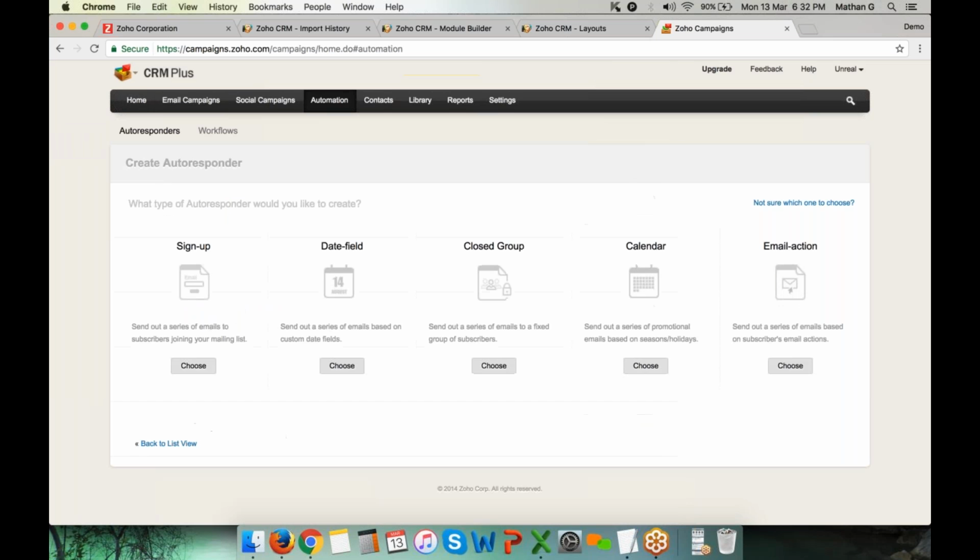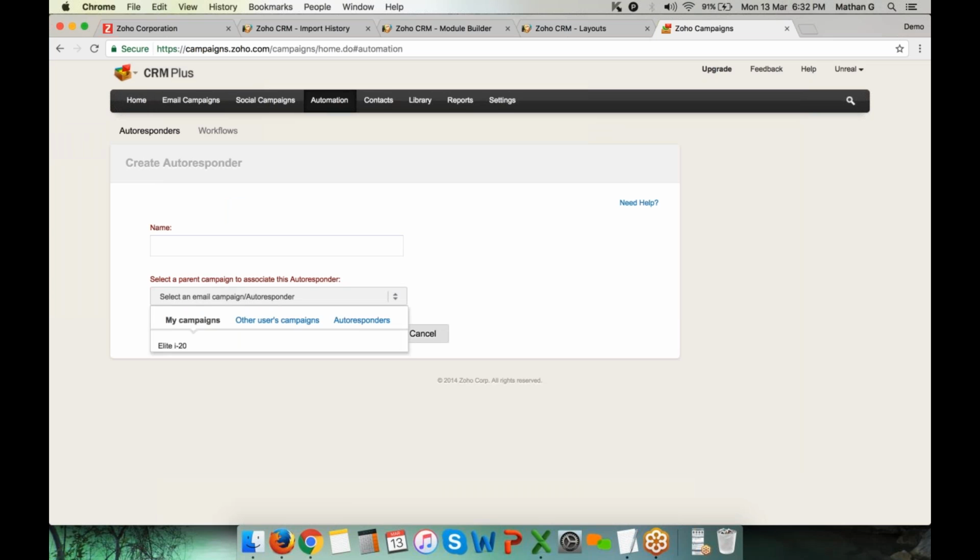Okay. So here we have the autoresponder, so it can be based on the email action. You will be able to send this based on the email action. You can do that.